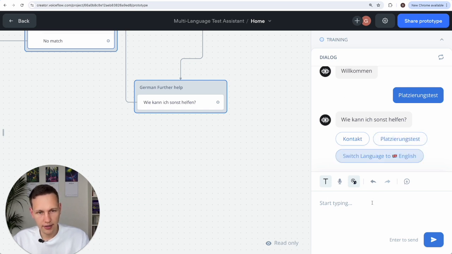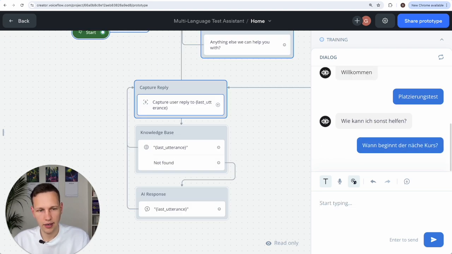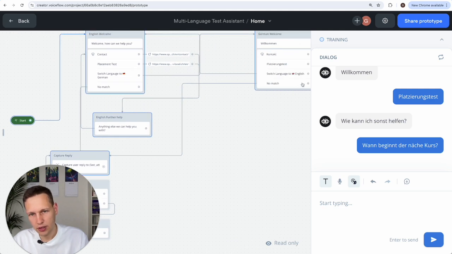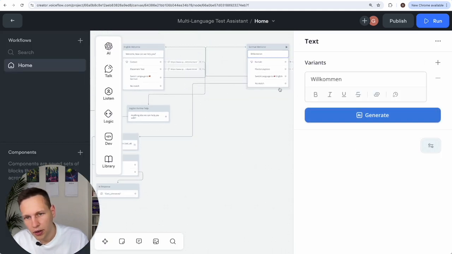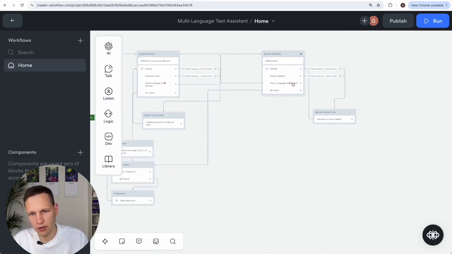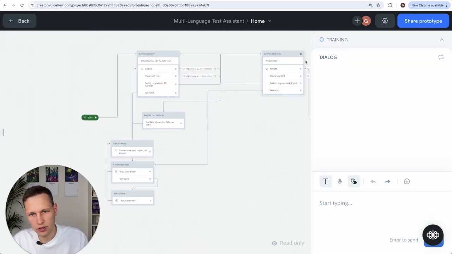But this works, and if we ask something now into the AI, we can even do a totally different language. We could do French, but let's keep German to imitate what a user might do here. Wann beginnt der nächste Kurs? When does the next course begin? And now you see it jumps to the capture reply, which is actually wrong. So here I made a mistake. In this case, we don't want to go to the capture reply, but we want to go down here to the knowledge base because the reply is already captured. So let's just start again from here.